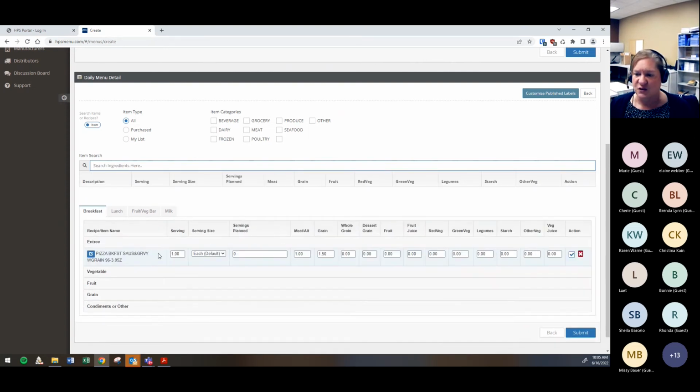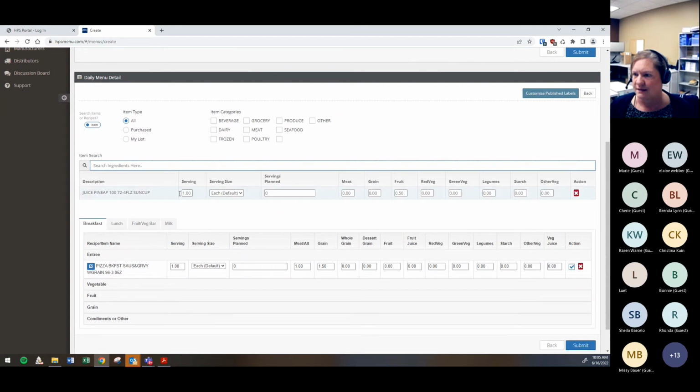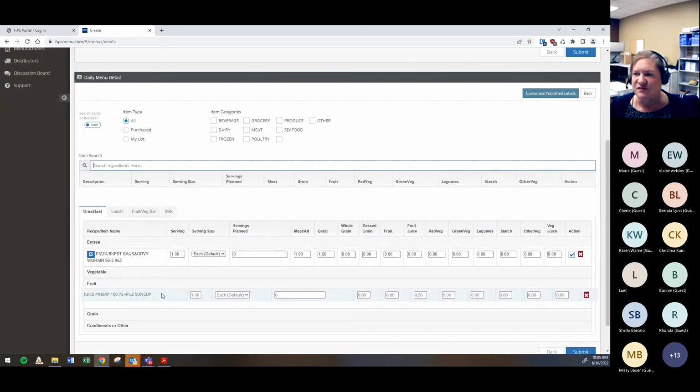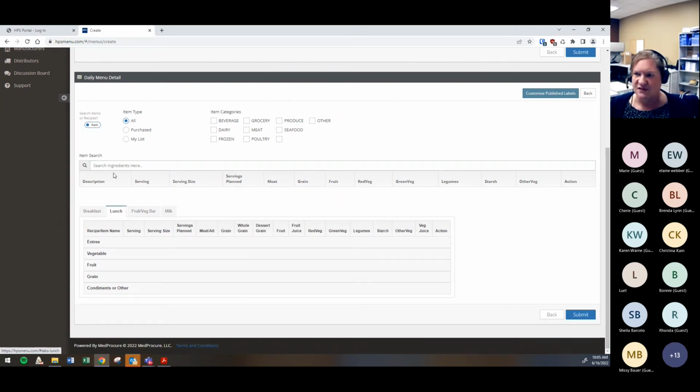This would go under the entree. Obviously, if it's a vegetable, a fruit, or grain, I'd put those in those spots. I'm also going to serve some juice every day, and I can put that under my fruit. Then I'm going to do the same process for lunch. Every day for lunch, I think I'll serve an Uncrustable.